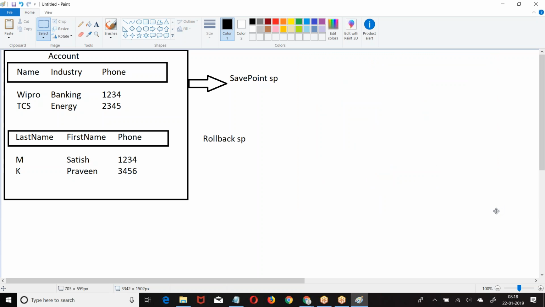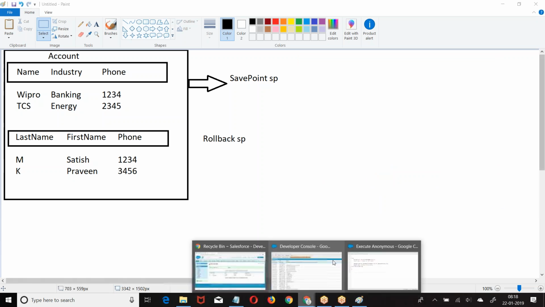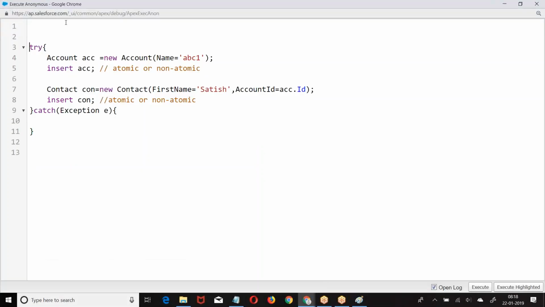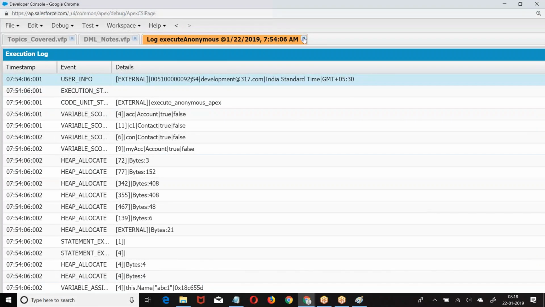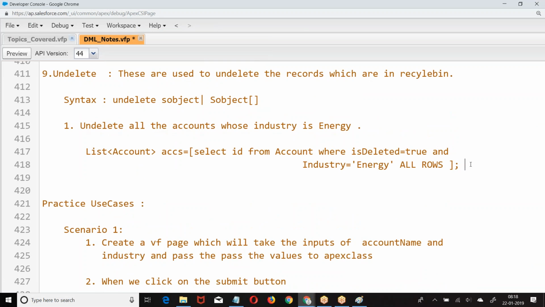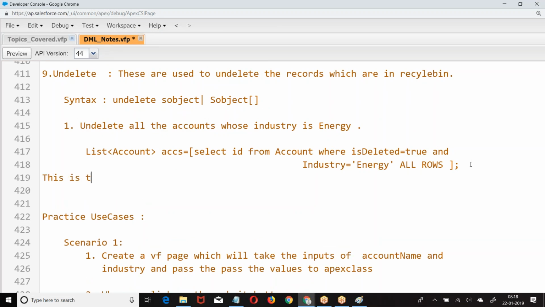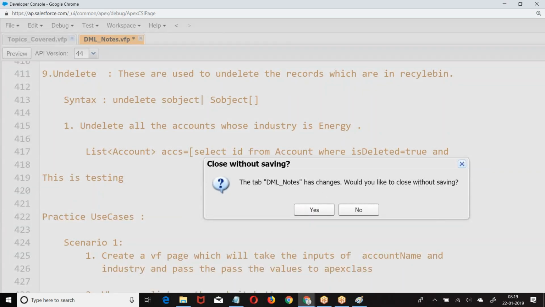Simple, boss. You open a program. Now you open any Visual Force page. We are making some changes. When I'm trying to close it, what is it asking? There are some changes. Do you want to say yes or no? When I say no, whatever changes I made are not saved. Again, I'm going back to the old copy. When you say yes, the changes are committed. No, we come back to the old copy.